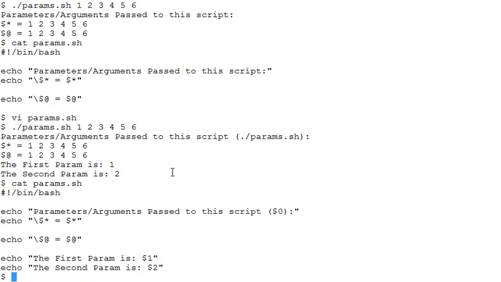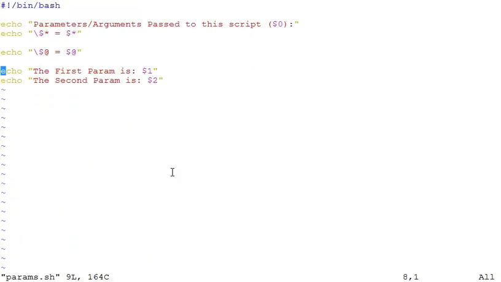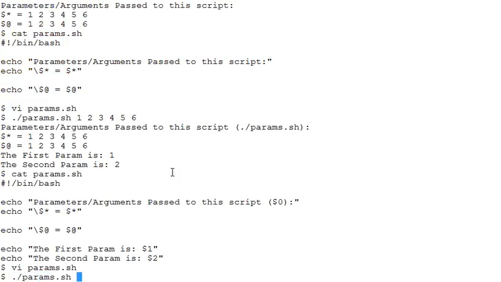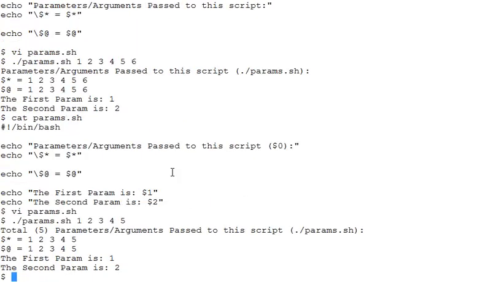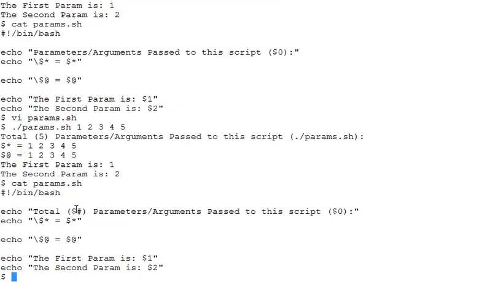And if I don't know how many parameters are being passed to this script and I want to access each one of them, how to do that? I can use $# to get that value or count as to how many parameters have been passed to my script. You see 5 here. So $# gives me that count.